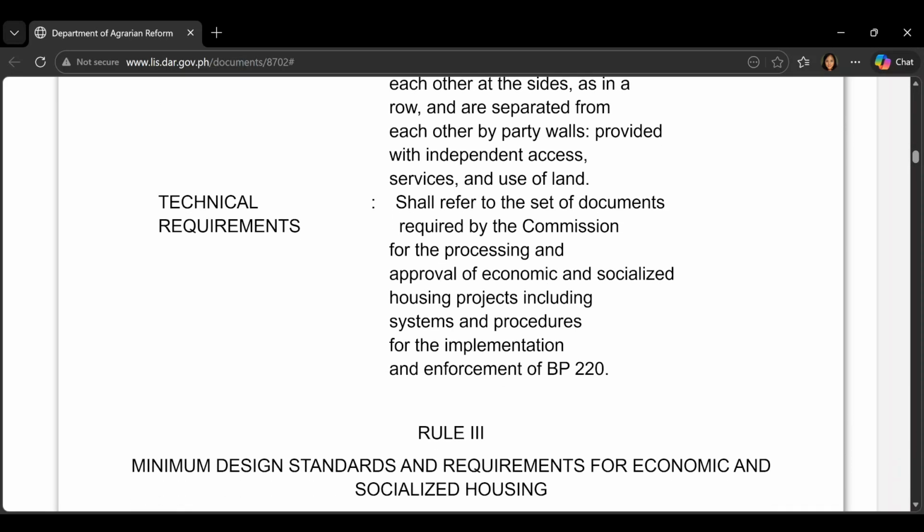Technical requirements shall refer to the set of documents required by the Commission for the processing and approval of economic and socialized housing projects, including systems and procedures for the implementation and enforcement of BP 220.